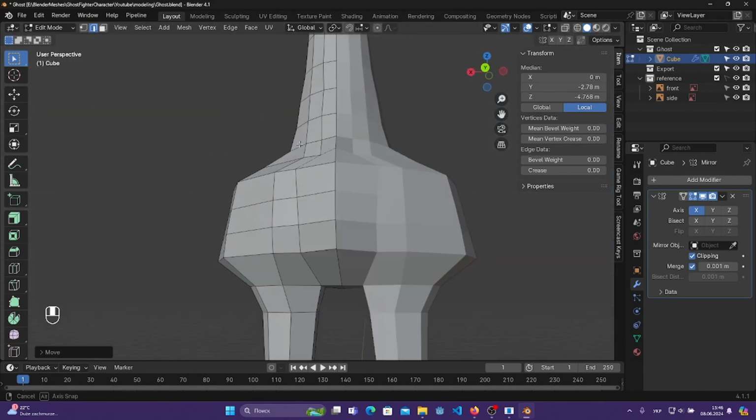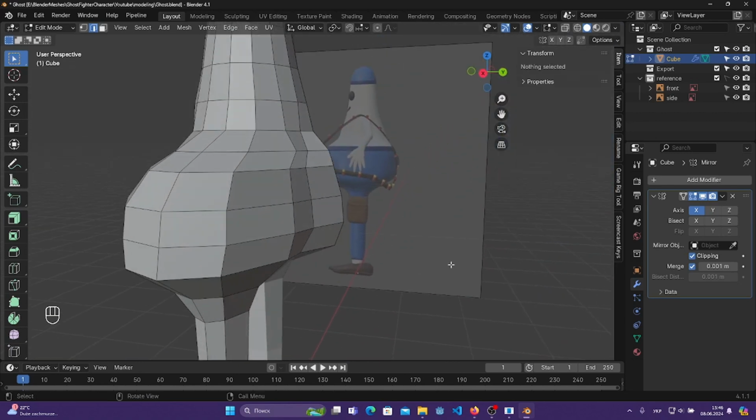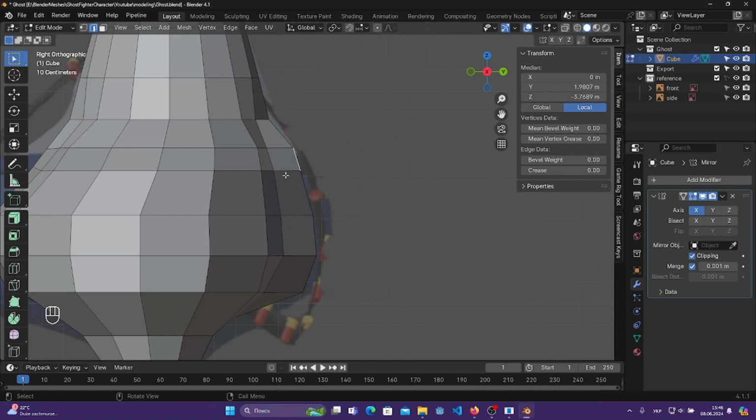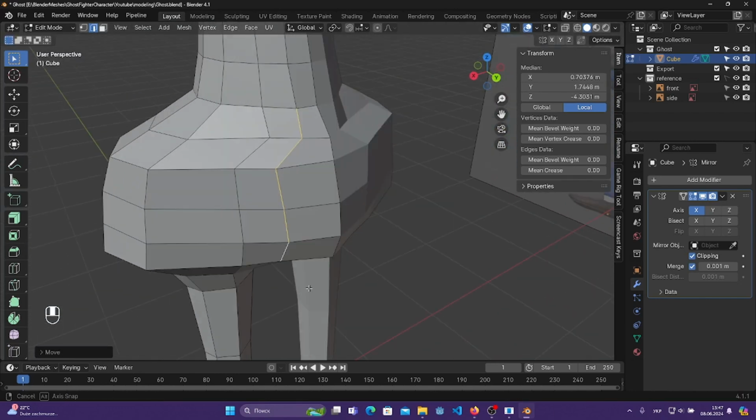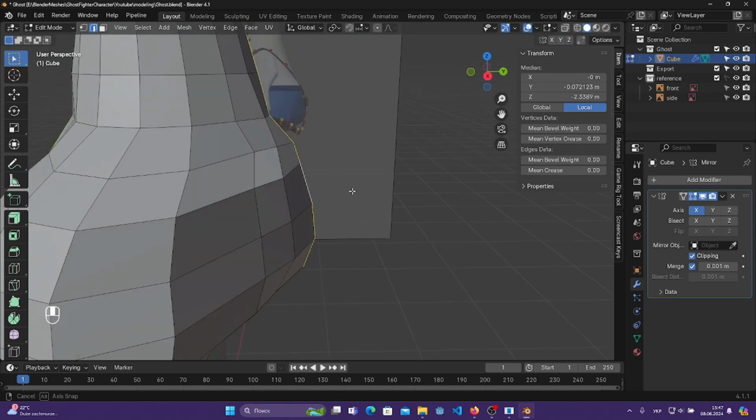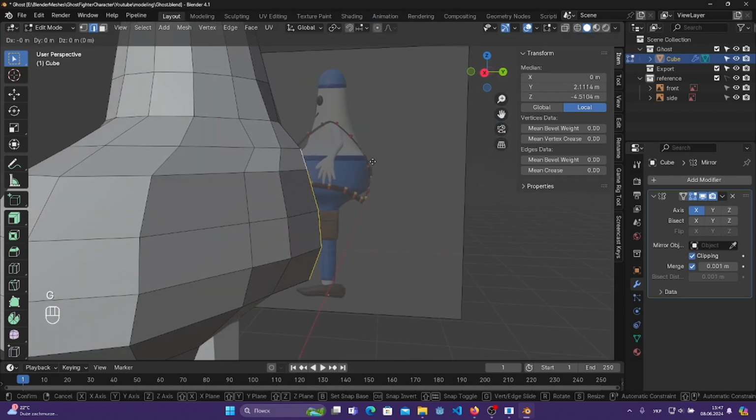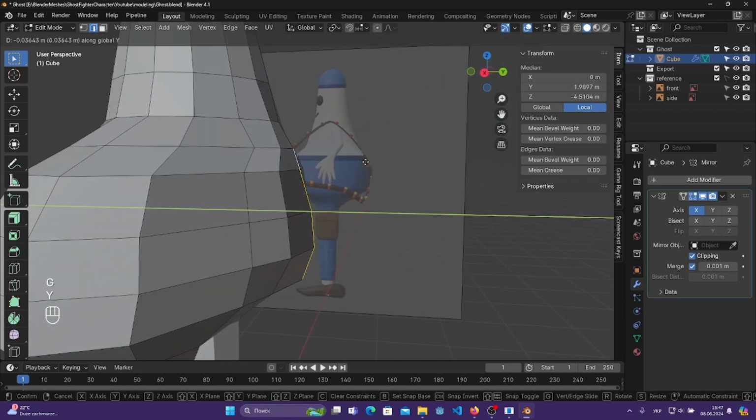Okay, and from the back side, let's select these edges and move it. Okay, these edges on the Y direction.